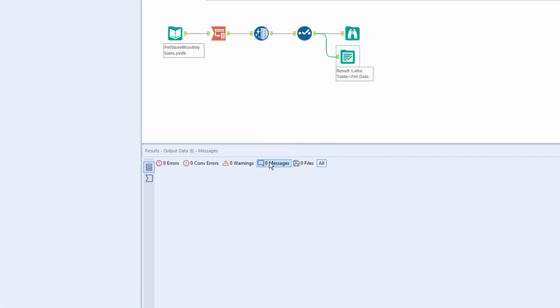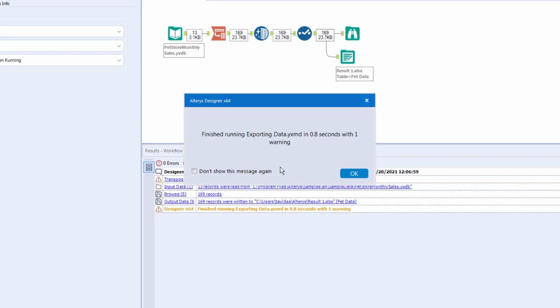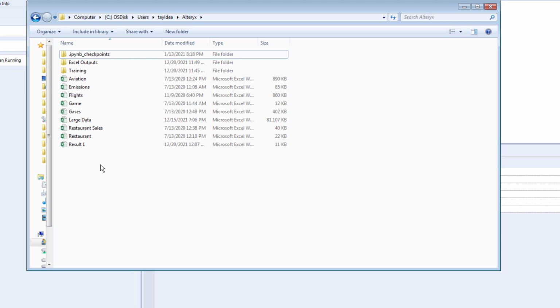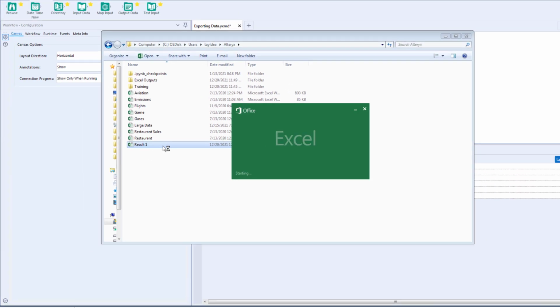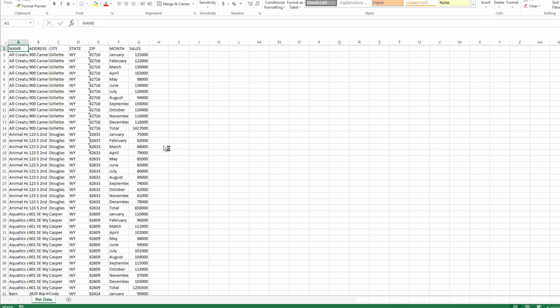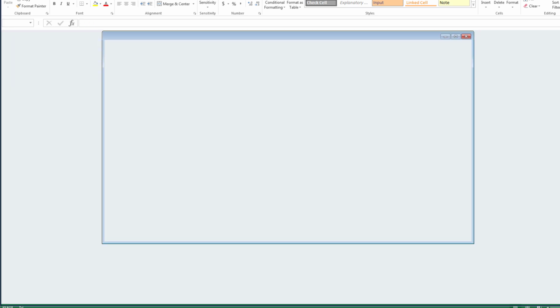When we run the workflow, you can see the workflow runs successfully. And if I go to the directory where we saved the file, we have a new file called Result1, which we can now open and then perform any analytics that we want within this Excel file. We can distribute the Excel file in email to your recipients of choice.